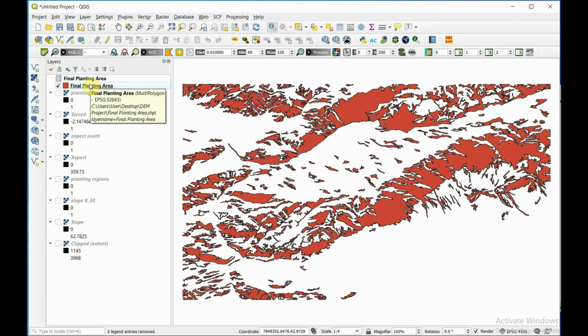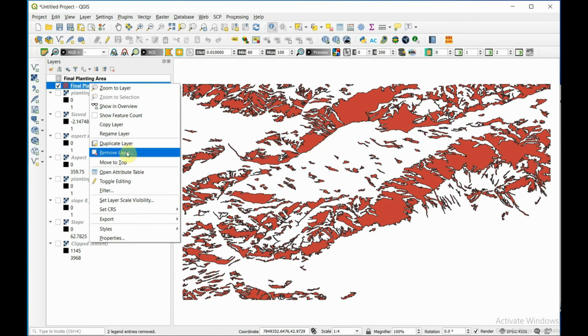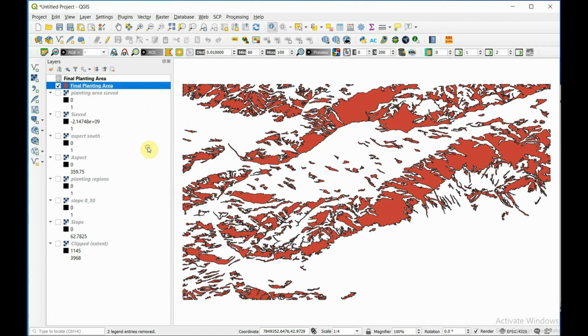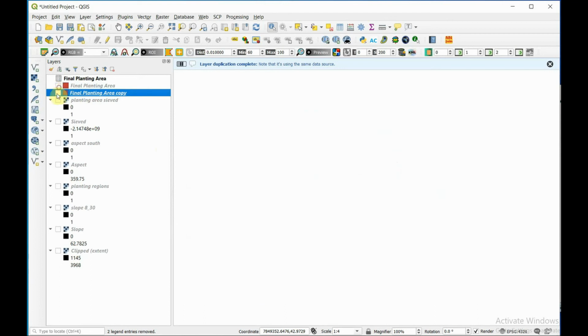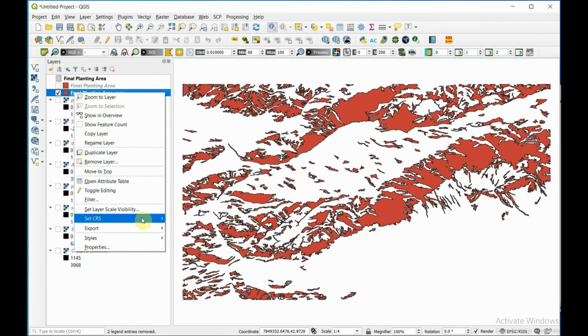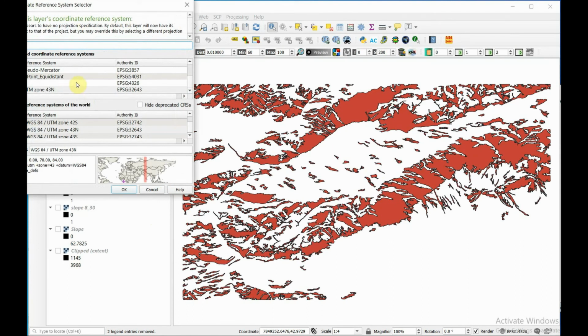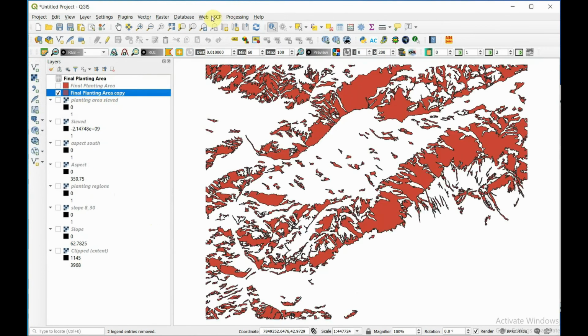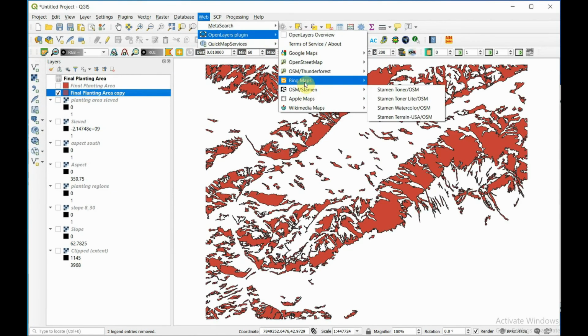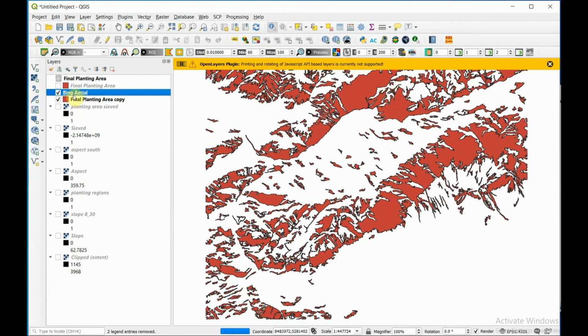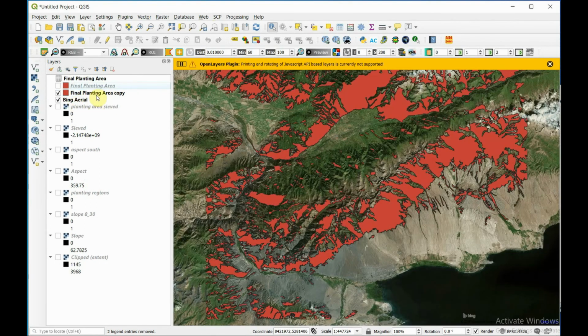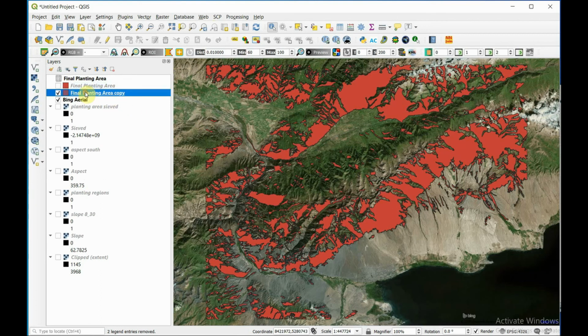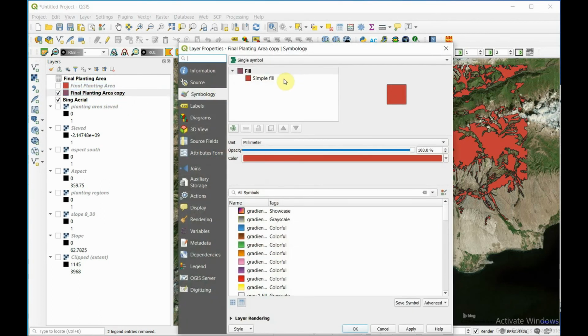And one last thing we can do just to check it with a regular Bing map: let's duplicate this layer, and let's set our layer projection to the normal 4326. We'll zoom to that, and then we can pop on a Bing map underneath. We can see on the map locations that might be suitable for planting trees. Let's change our style really quickly.